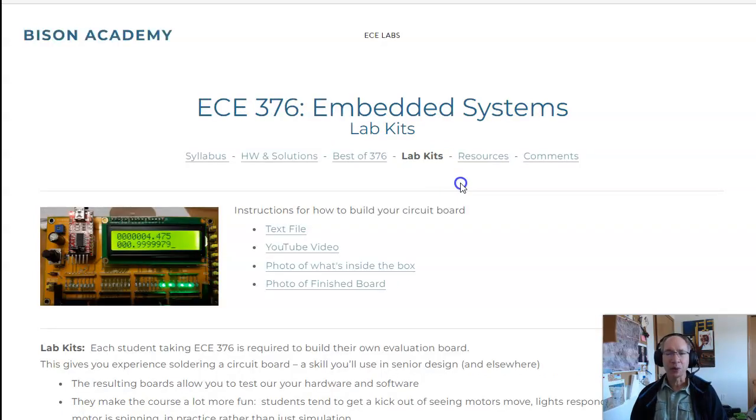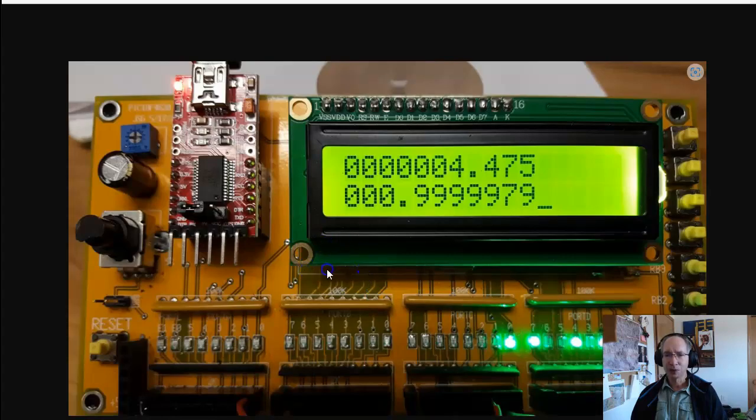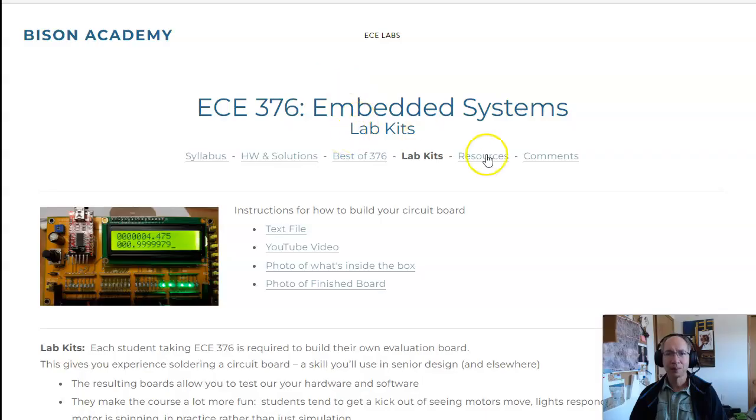Programming is a whole lot more fun if you have something to program, so you'll be building one of these boards at the start of the semester. So that's what it should look like when you're done. If I can figure out how to get out of here. And various resources.